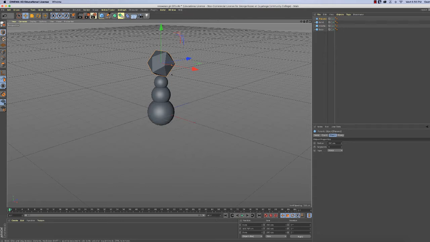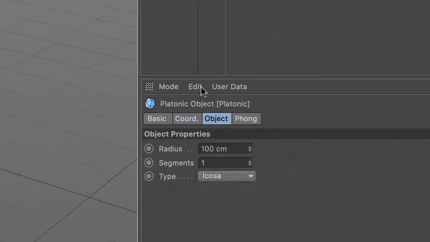So I'm going to make a guess of about 10 centimeters. Let's look at the radius here, it is 100 centimeters. I think about 10 centimeters will be a nice size for a piece of coal. Remember, our little head here is 70. So anyway, with the new platonic object selected, turn to the attribute manager and type in the number 10.